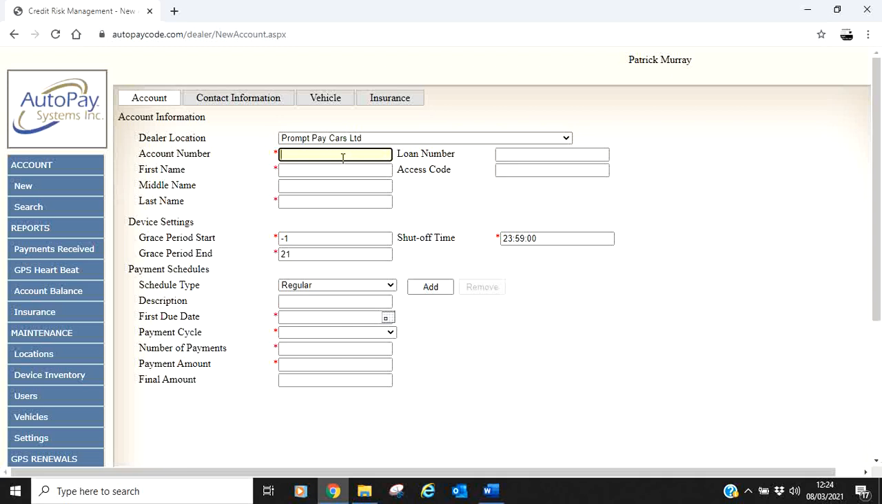So if, for example, the reg number of my car is AA64 and we'll go QPU, for example, if I'd already used that reg number before, it will say cannot use the same account number twice. If that's the case, you go -2, as in it's the second version.